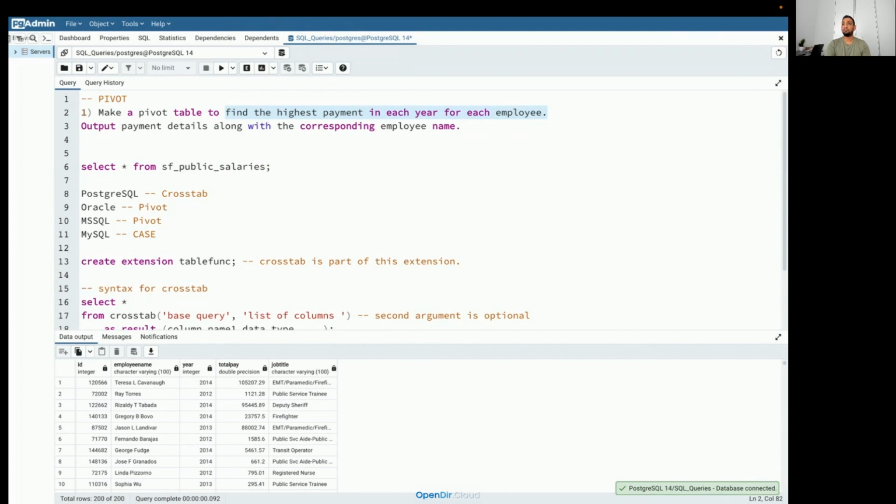I believe you should be able to write it, but let's see in the next 1 minute who will be able to provide me a query for this. Anyone? So I have the SF public salaries table. I have the ID, employee name, the year, their total pay and their designation. What I am interested in is for each employee, for each year, what was their highest payment.